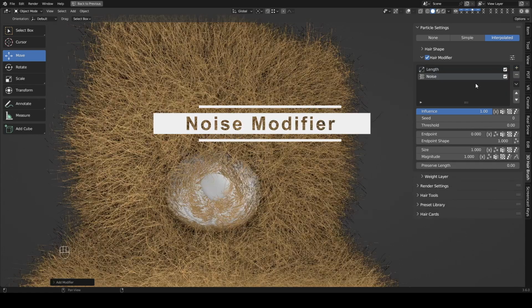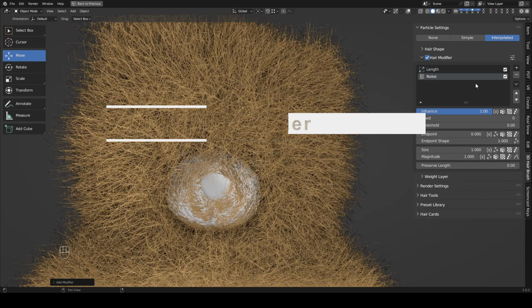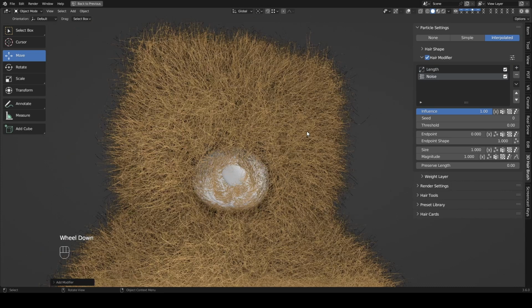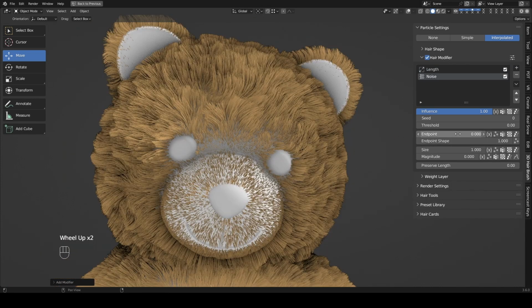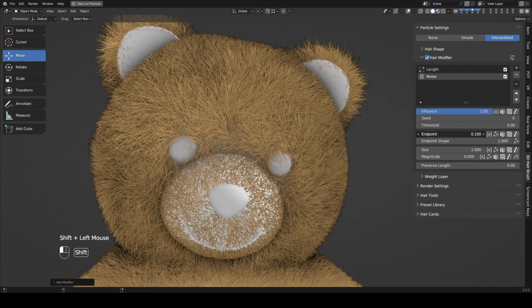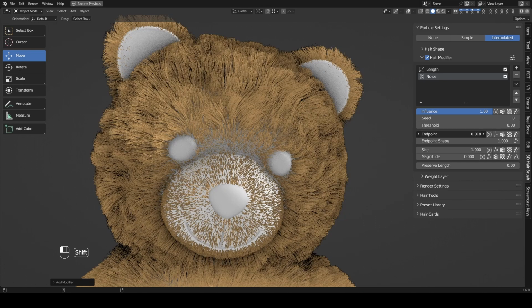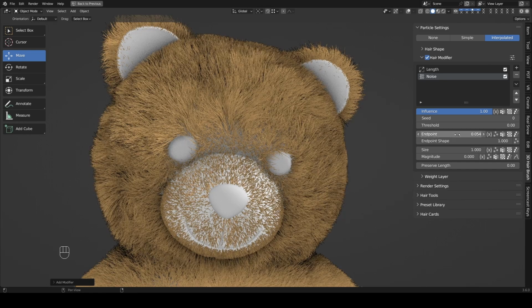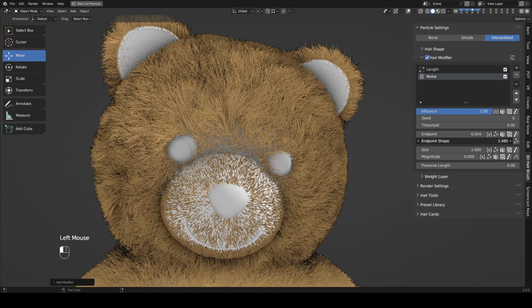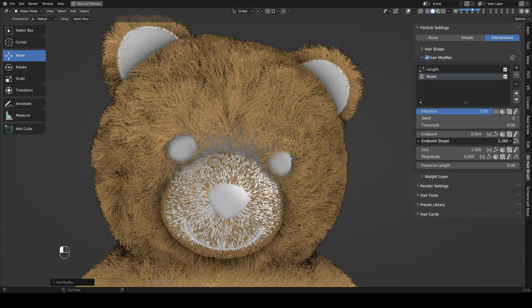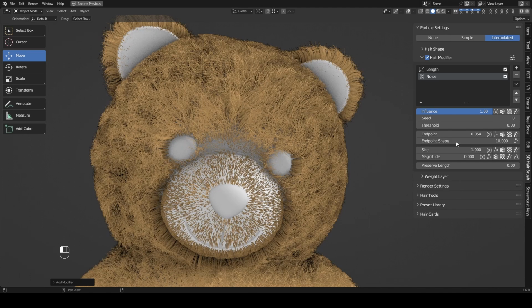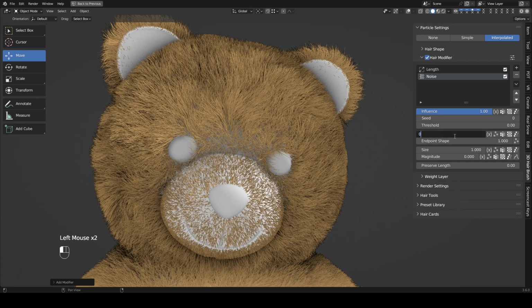Next, we have the noise modifier, and it's pretty much like the built-in roughness under children. Endpoint randomizes the ends of the hair strands, kinda like what the built-in endpoint does. Endpoint shape also does something similar to the built-in feature. It determines if the guides should be loose or tight based on their appearance, and it works together with endpoints.